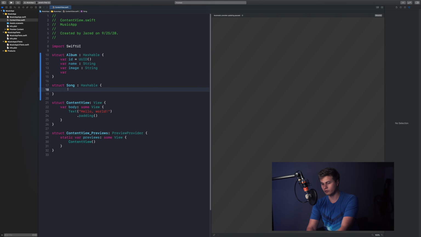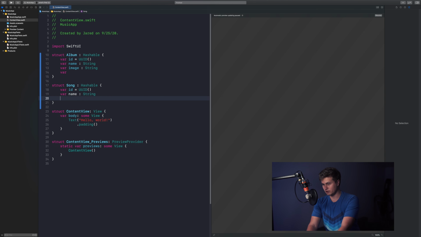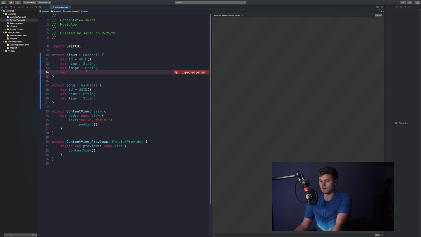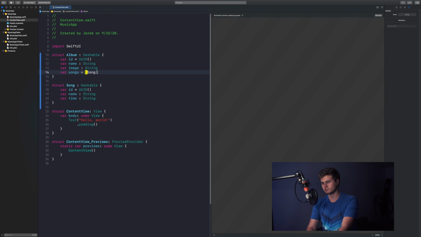And then for our song, we need to say var id will be equal to UUID. Our song, of course, will have a name. And then, of course, our song will also have a time. And for now, we're going to keep this as a string, but maybe in the future we can do it with a number, and then we convert that number into a string. We'll see how everything plays out. But for now, we go back to our album, and we say var songs will be equal to an array of our Song, like so.